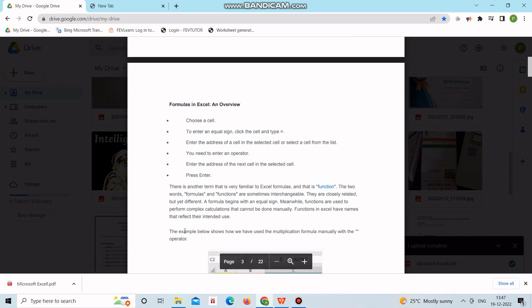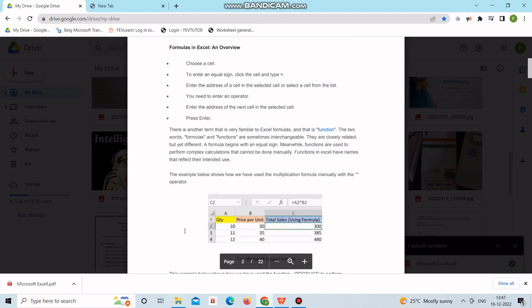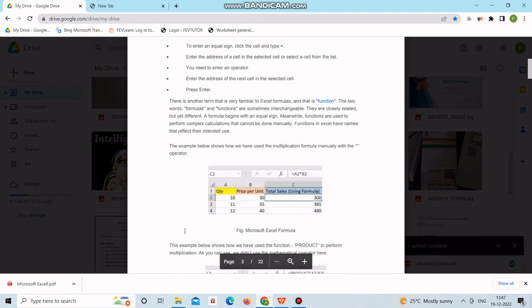The two words, formulas and functions, are sometimes interchangeable. They are closely related, but yet different. A formula begins with an equal sign. Meanwhile, functions are used to perform complex calculations that cannot be done manually. Functions in Excel have names that reflect their intended use.